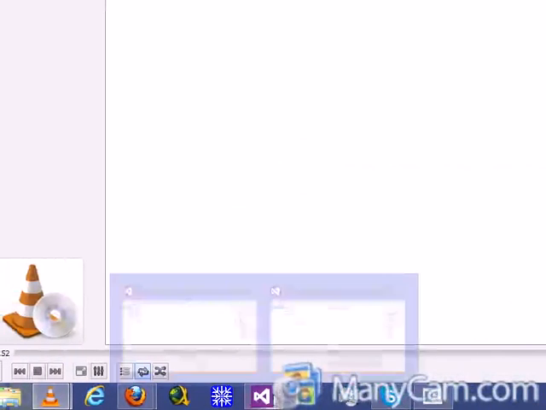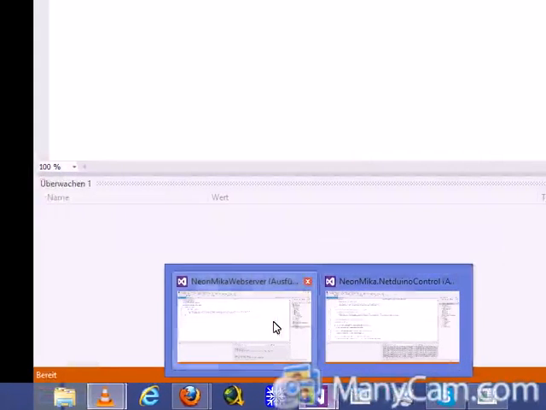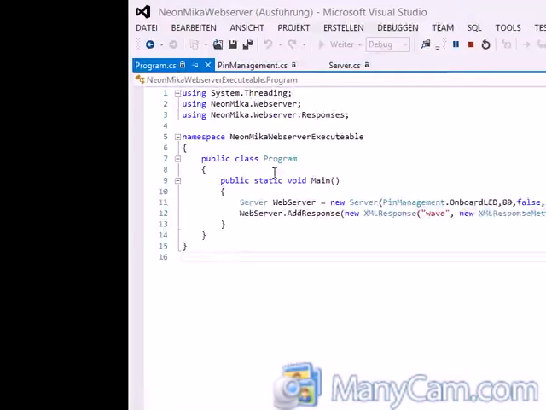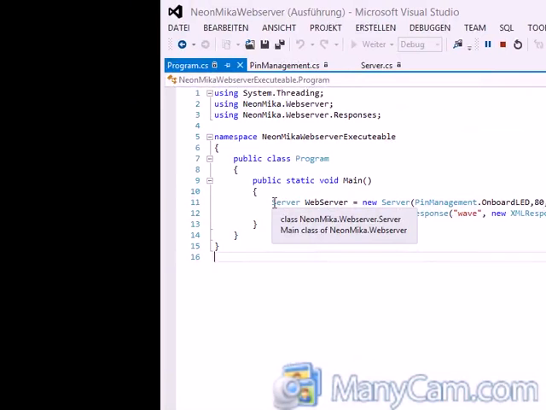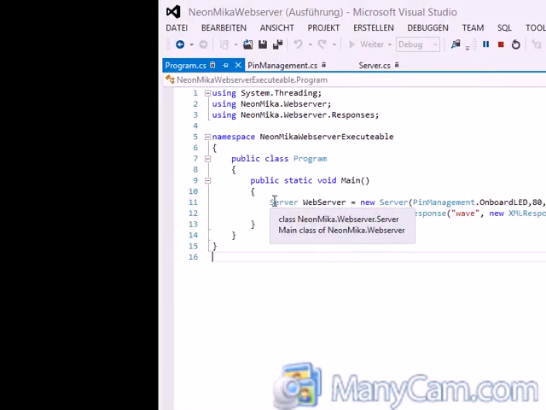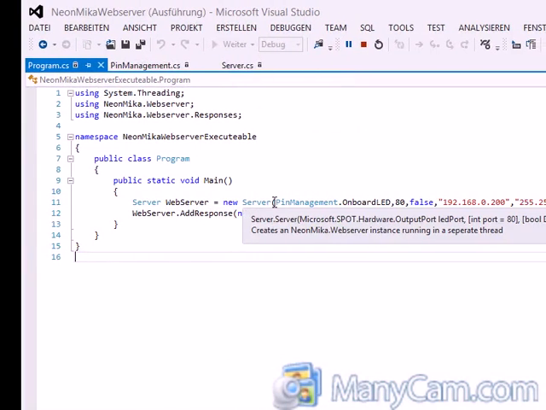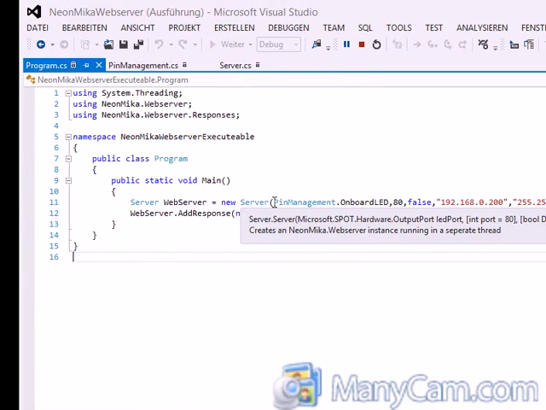Hey guys, this video is about to show you how to use NeonMika.Webserver to communicate with your Netduino over Ethernet. So first of all, you have to start a NeonMika.Webserver on your Netduino.